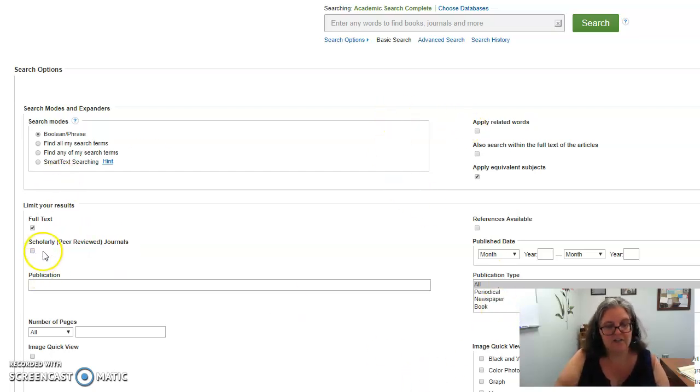Okay, I also encourage you to click on scholarly peer-reviewed journals. Maybe not initially. Sometimes it's good to get sort of a broad sense of what you're looking for and then focus. But it's never a bad idea to have peer-reviewed journals because that way you know for sure it's good science. All right, and then you can go to your search term.